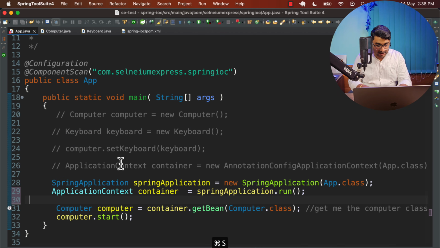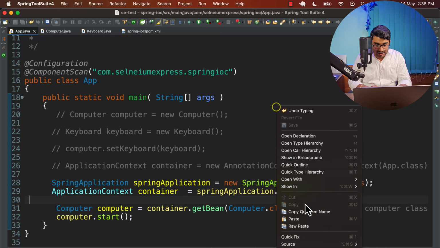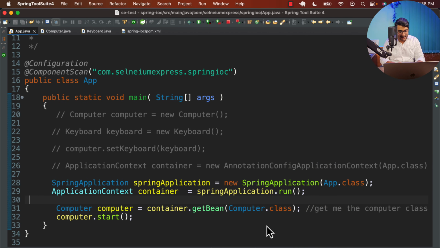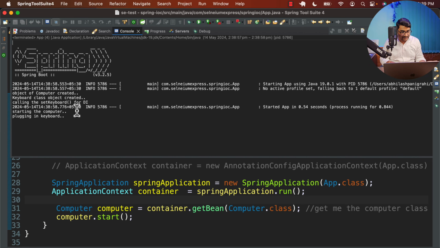Now if I launch my application, it will work as usual. If I run this, see, it prints starting the computer and plugging in the keyboard. It also makes sure that whenever the run method bootstraps, up to line number 29, it has created the Computer class object, it has created the Keyboard class object, and it has also set the dependency of the Computer class by calling the setKeyboard method, which is pretty straightforward.